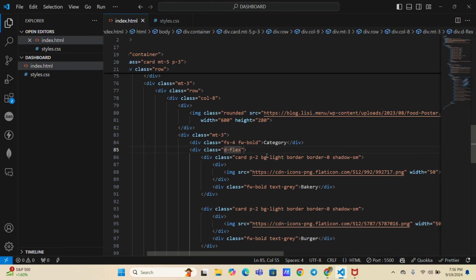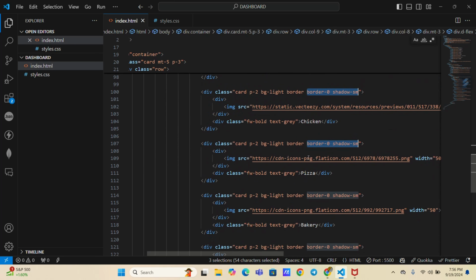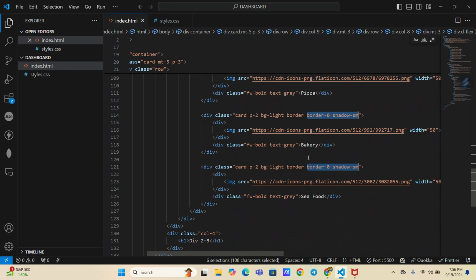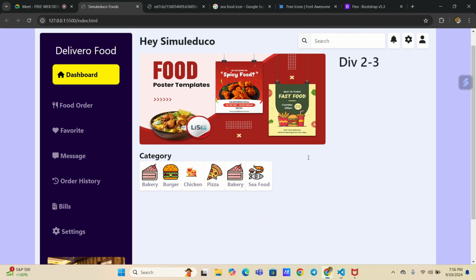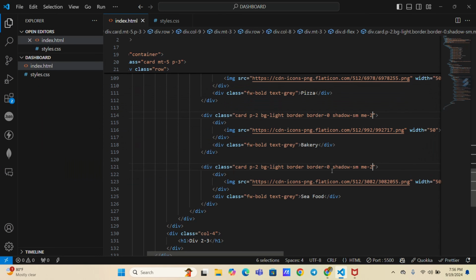Let's do one thing. Let's apply some margin for everything. I told you, right, for changing at a time you can use Control D, me-2. Very good. But these cards are not looking like a wow. They have different widths. So let's set a fixed width. Let's write a class called custom-category-card.